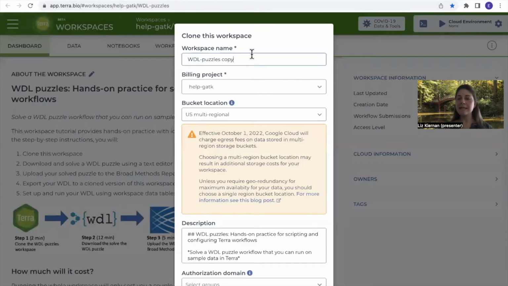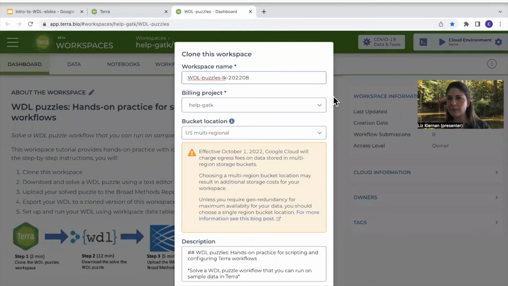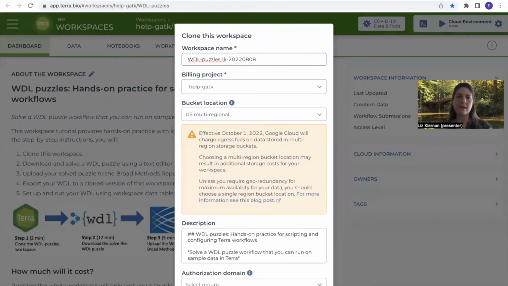And then what I need everyone to do is to change 2 fields in here. We need to make a unique workspace name because today we're going to be working off the same billing project. So the names must be unique. I'm going to recommend everyone append their initials and today's date. So, oh wait, I actually forgot even what today's date is. Oh wait, okay. So Whittle Puzzles, my initials and today's date.